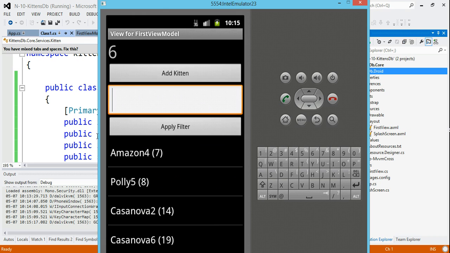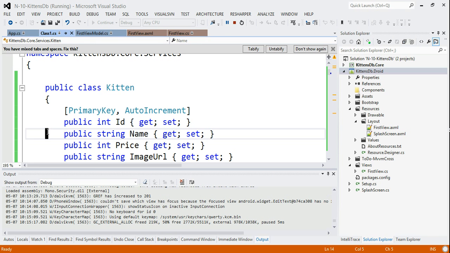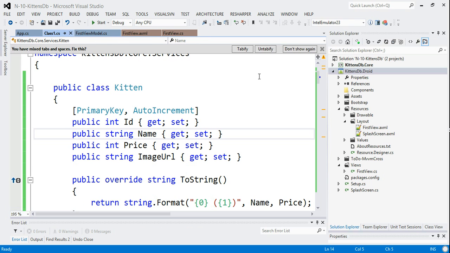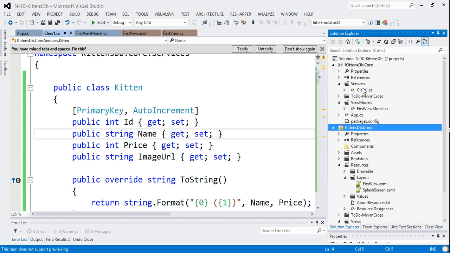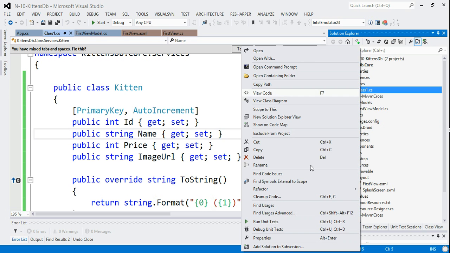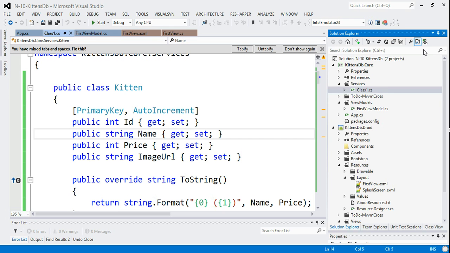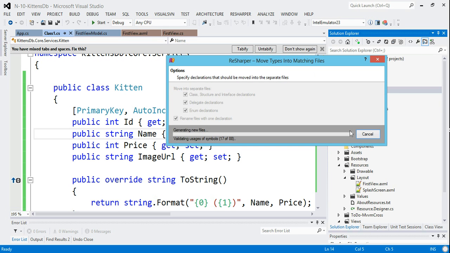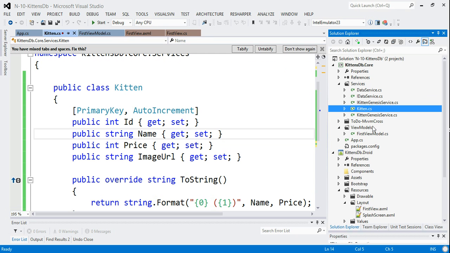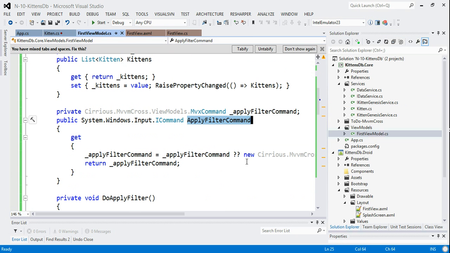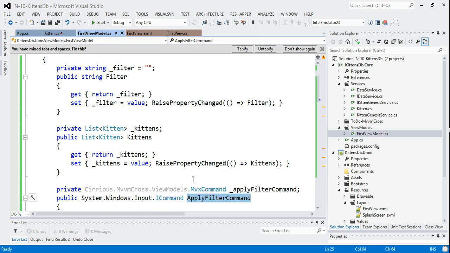Let me just improve my view and view model a bit more. So let's come back to our project, and over here, let's tidy up our classes a bit. We'll use ReSharper to move types into matching files. That's done. And then in my view model, there are a few other things I'd like to do.